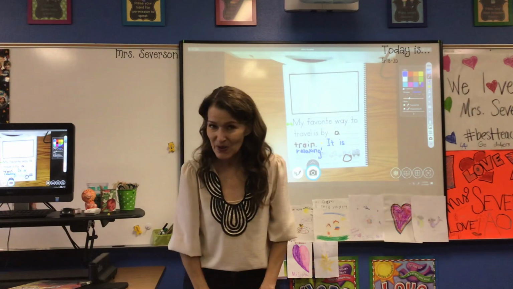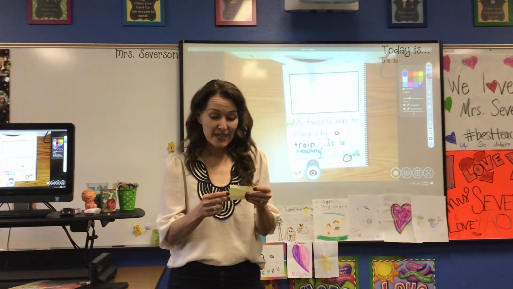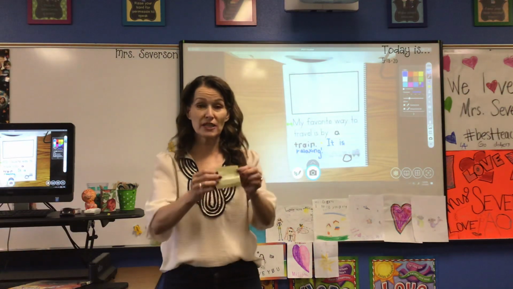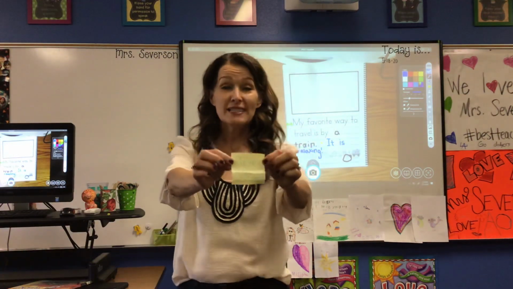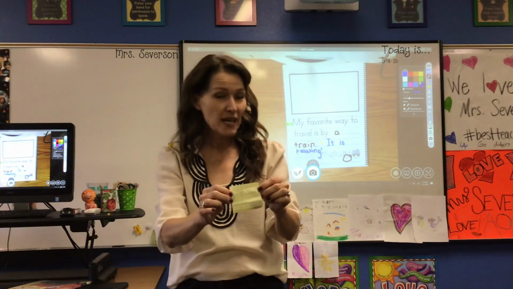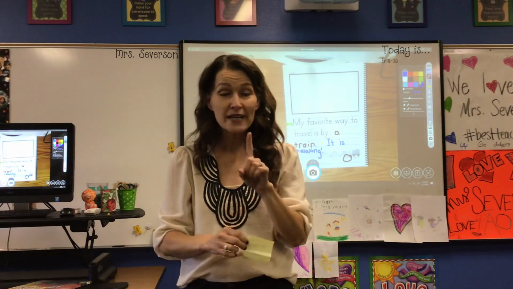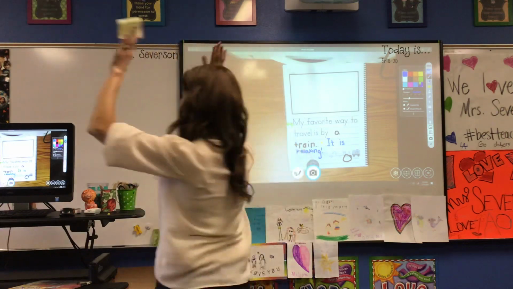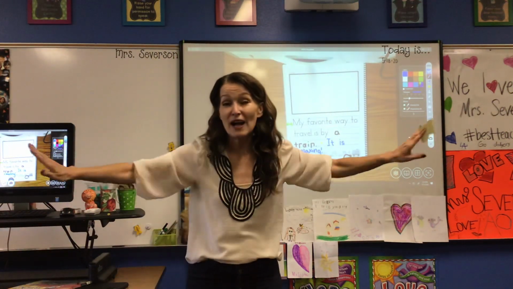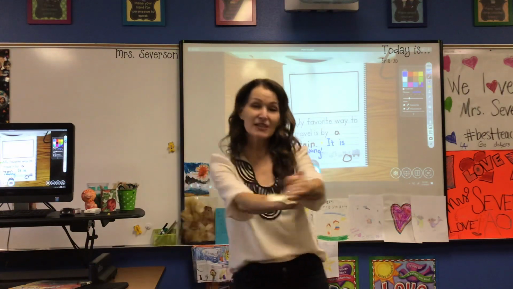Drum roll. Oh, it says you can rip up one of your worksheets. What? Doesn't matter which one you do, as long as it's not an assessment. You can rip up one of your worksheets. Oh yeah, happy day. Raise the roof, widen the wall, lower the floor, and stir that pot.